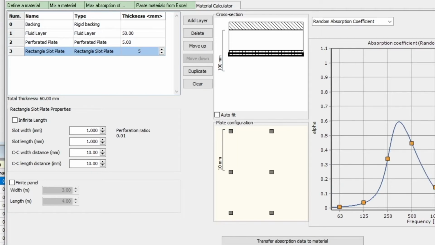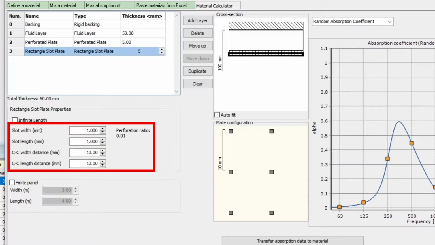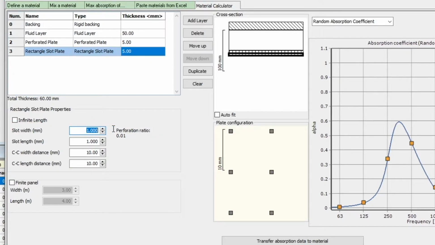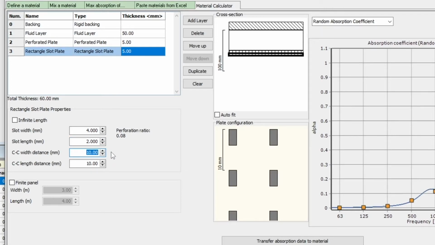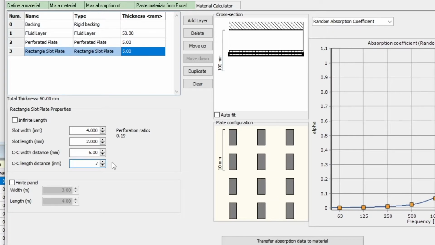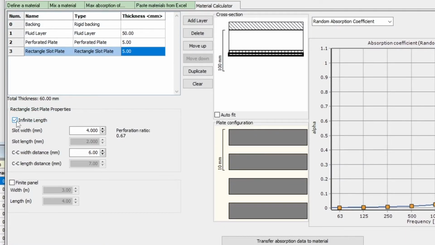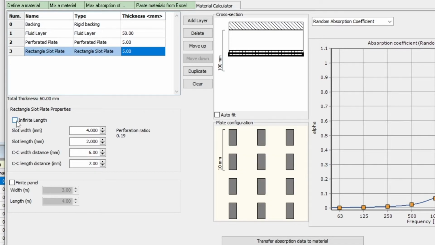For a rectangle slot plate, you can define the slot width, slot length, center-to-center width distance, and center-to-center length distance. The plate's perforation ratio is automatically calculated and displayed. You can also have the slots be infinitely long. These are usually referred to as slits. For layers with either circular perforations or rectangle slots, the plate itself is assumed to be perfectly reflective.